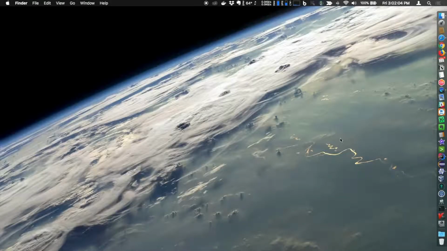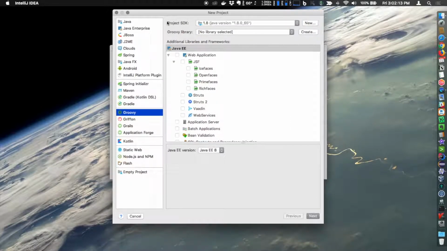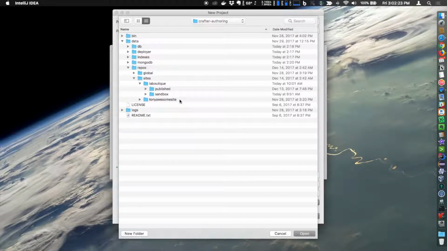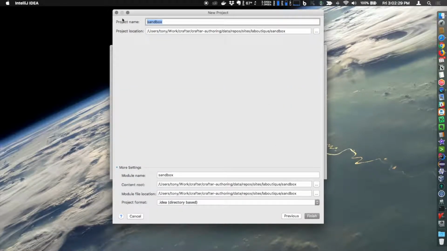The first thing we're going to do is set up an IntelliJ IDEA project. I'm using the latest version of IntelliJ, 2017.3.1. I create a new project and I select a Groovy project, and I choose the SDK 1.8 and Java EE 8. Next, I navigate to my current site's sandbox folder and I select that as the content root. Then I give my project a name and click Finish when done.